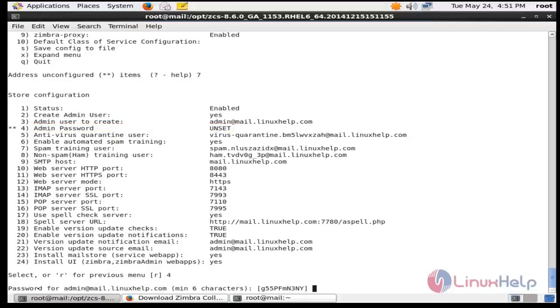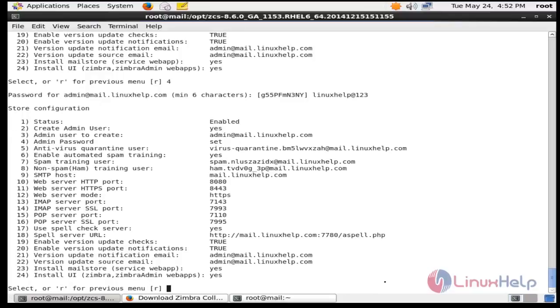Now it will ask for the password for the admin account. So now I am giving the password as Linuxhelp@123. Once the password is set, just give r.